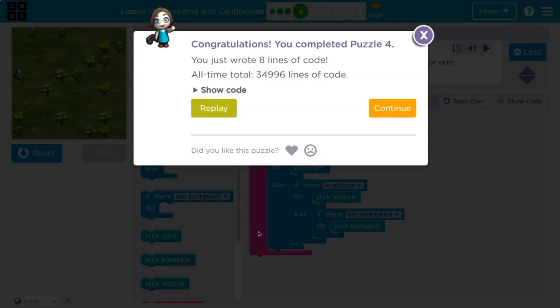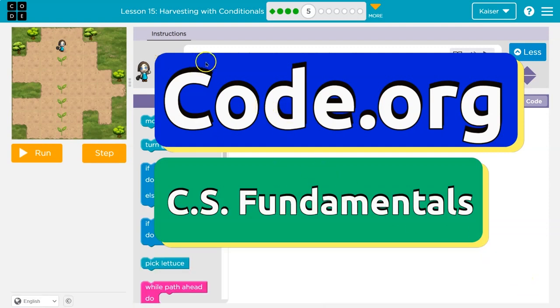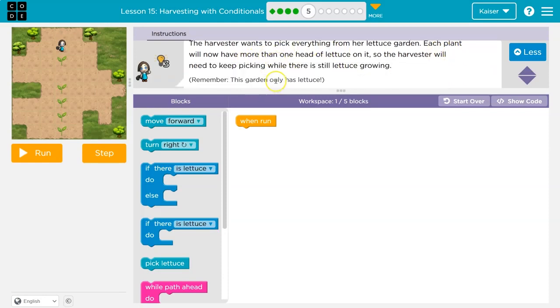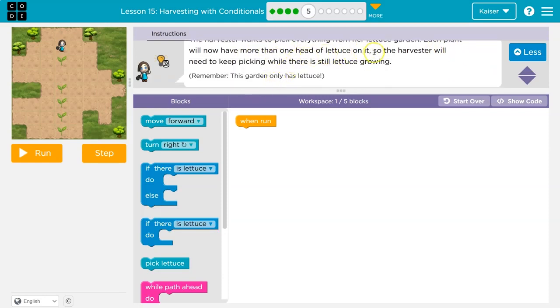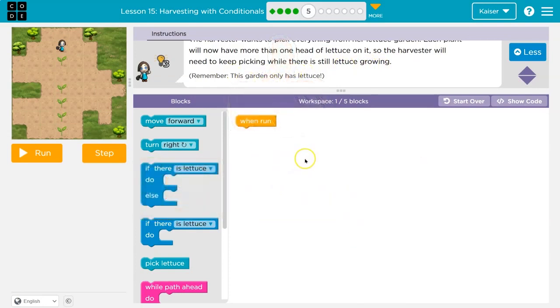But onward. This is code.org. Let's see what we have. Gosh, now there is lettuce growing in clusters, okay? The harvester wants to pick everything from her lettuce garden. Woohoo! Each plant will now have more than one head of lettuce on it. So the harvester will need to keep picking while there is still lettuce growing. Remember, this garden only has lettuce. Okay, well that might make things easier.